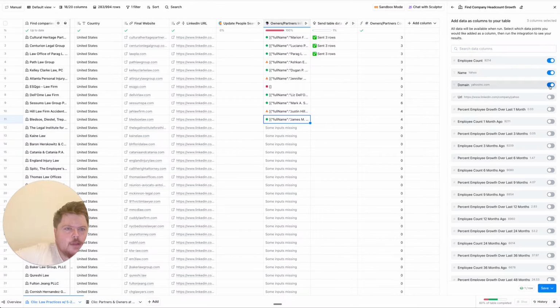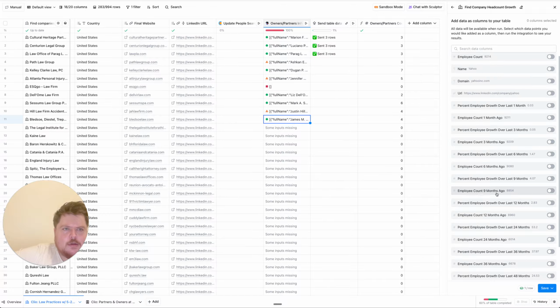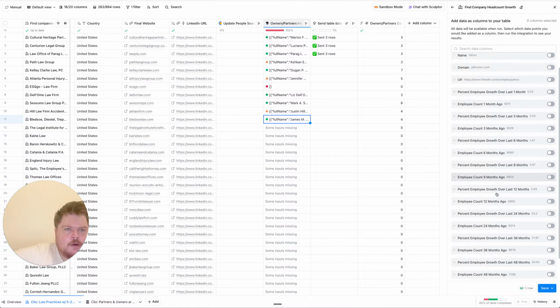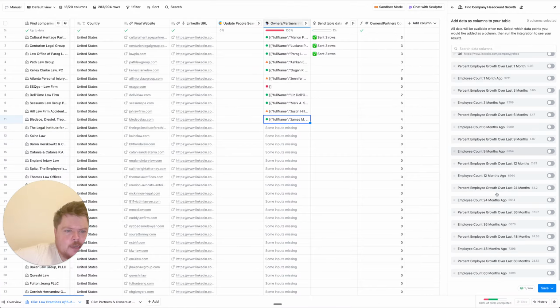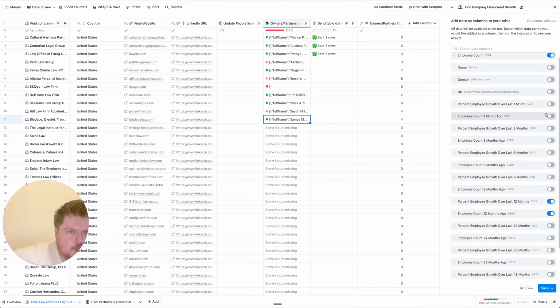I don't care about this. Do we already have growth data? Oh no, we don't. This is very specific data. So percentage employee growth over the last month, we don't care about. We really want it over the last year, I think is a good metric. And we want employee count 12 months ago and employee count 1 month ago.